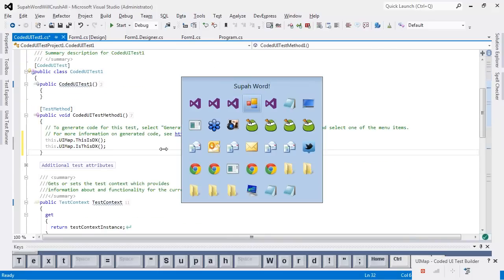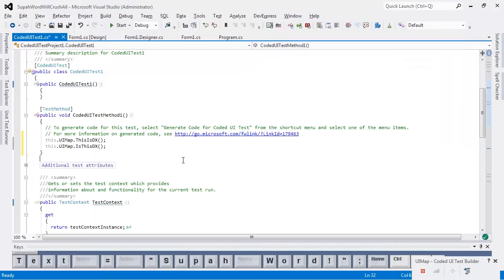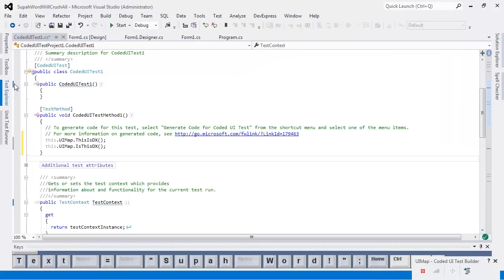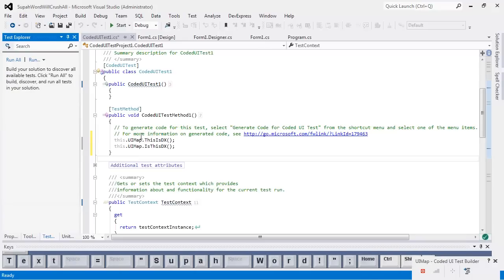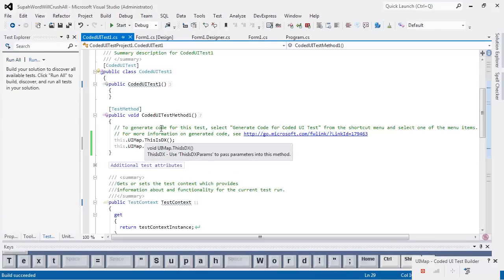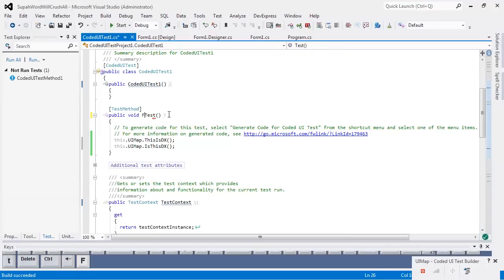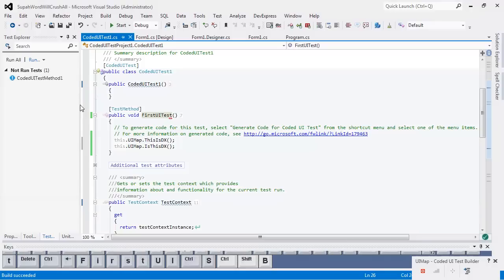Let's go ahead and close this down. We'll do a build all. Let's bring up the Test Explorer. No tests are listed yet, but if we build, it'll take a moment, but it'll find this. In fact, I want to rename this. I want to call this first UI test. Let's build one more time. And there you can see it right here.